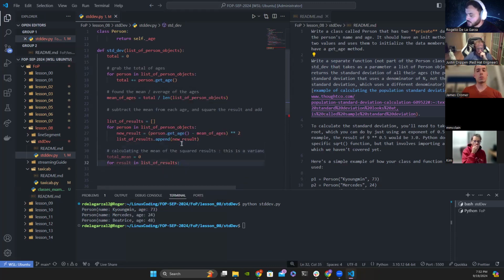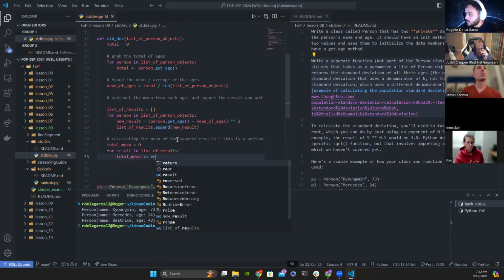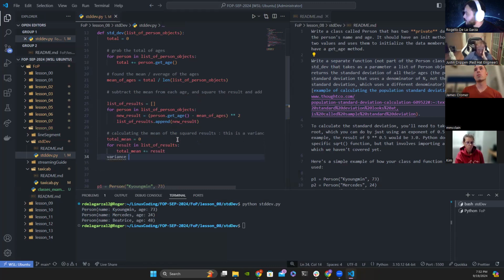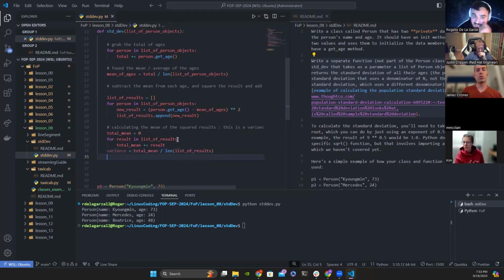So essentially, I have to go through the list of results and then add them to a new total mean. So it'll be total mean plus equals what result is. And then the variance will be total mean divided by the length of list of results, right? The amount of items that we just added up, right? So we got the variance.